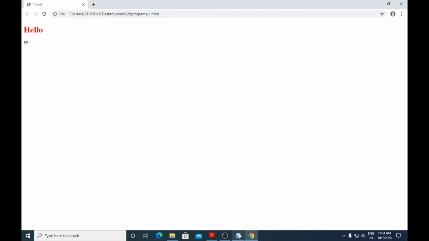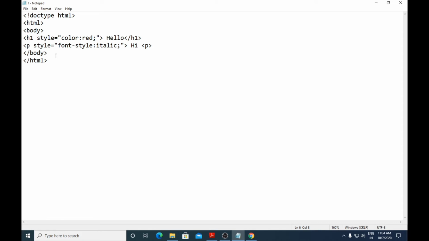When you are styling a single element, I have styled h1 and next I'm styling p, it is known as an element selector. Here I have styled it by using the style attribute, and this type of styling is known as inline style sheets.